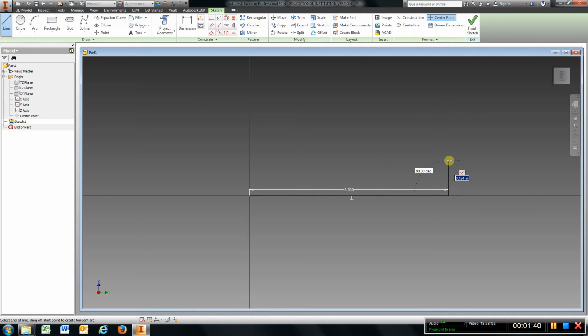I'm going to lead the cursor in the direction I want to go, and I'm going to type 0.75, enter. I'm going to straighten it up, lead it in the direction I want to go, type in 1.75, enter. And see, I made a mistake here, so it's no problem. I can hit my escape button, come back, double click that, type in 1.75, enter, and it makes the change for me.